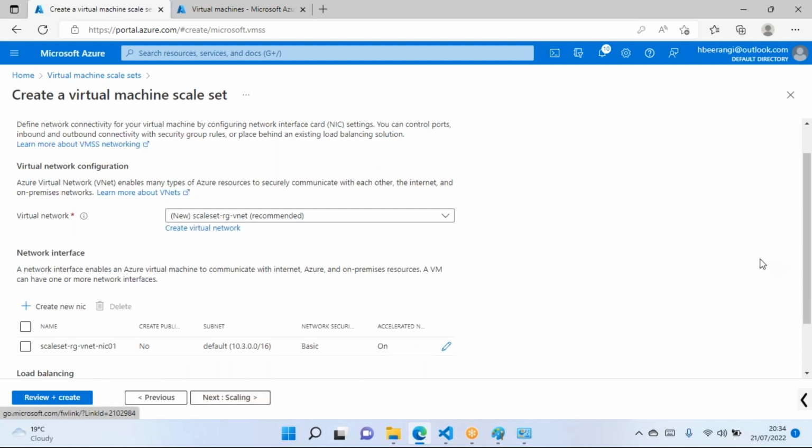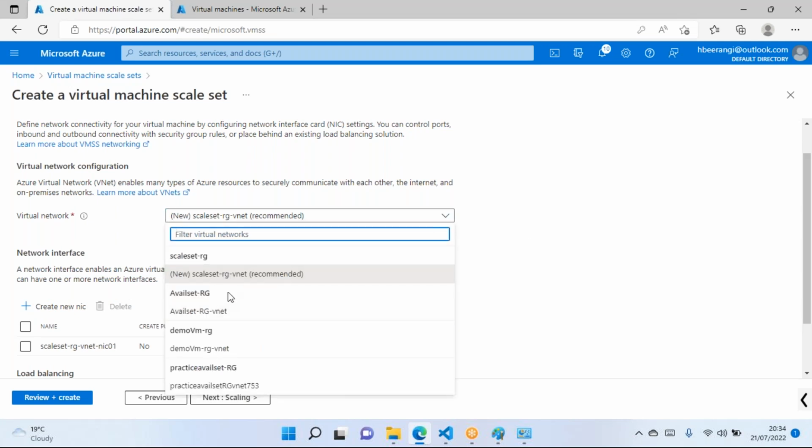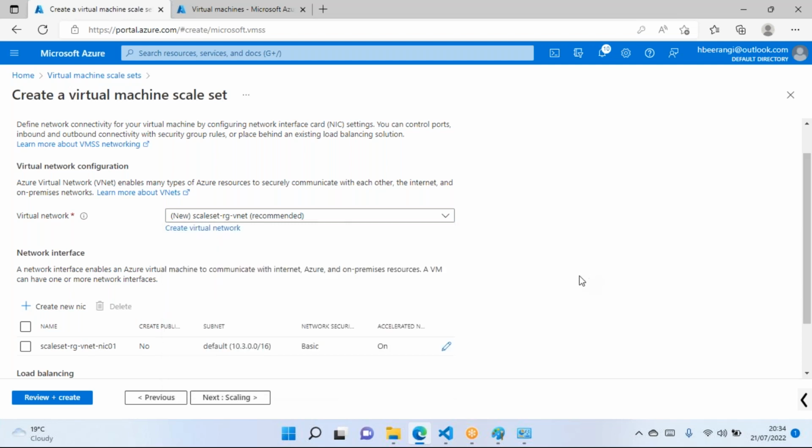So Scale Set also looks for virtual networks. You can use existing virtual networks if you have additional space available. Otherwise, I will go ahead and create a new virtual network. Every time I will not be creating a new virtual network in an enterprise account.